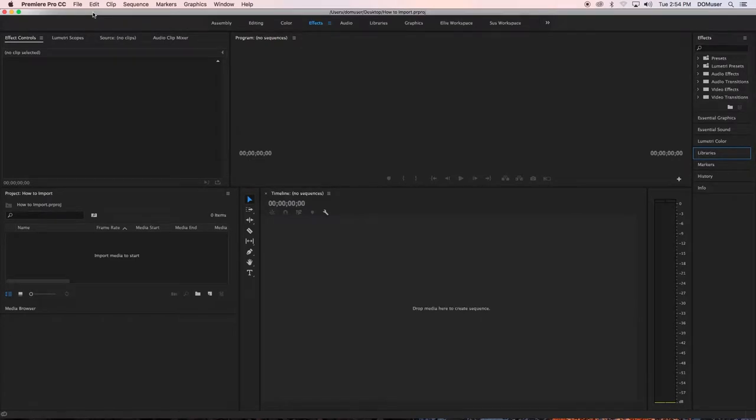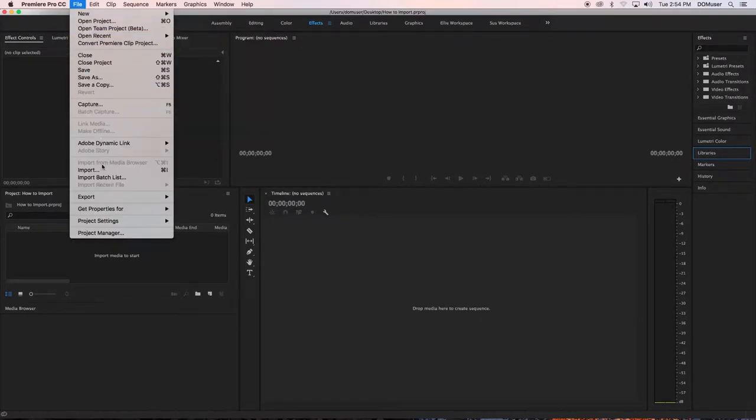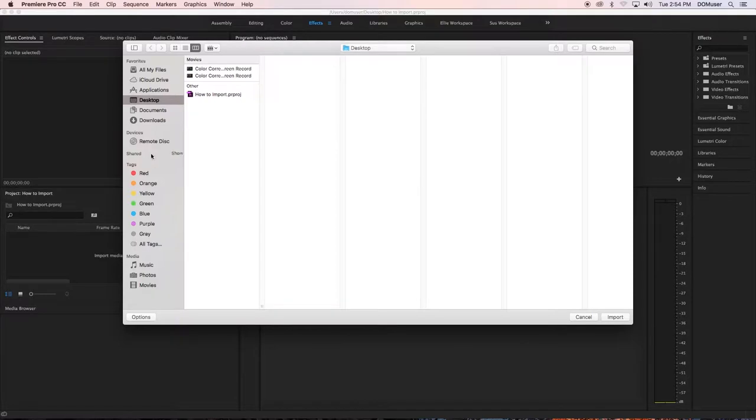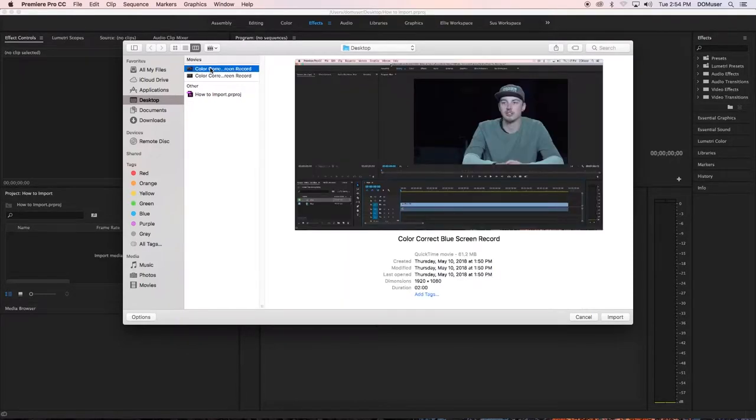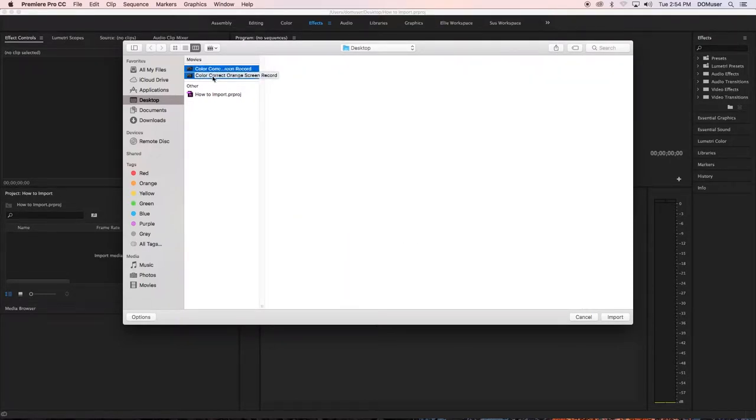Next, go to the menu bar at the top and click File, and then Import. A new window will appear. This is where you will browse for your files. Select your files and click the Import button in the bottom right.